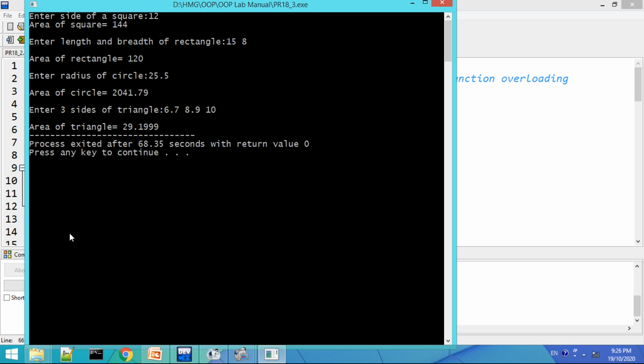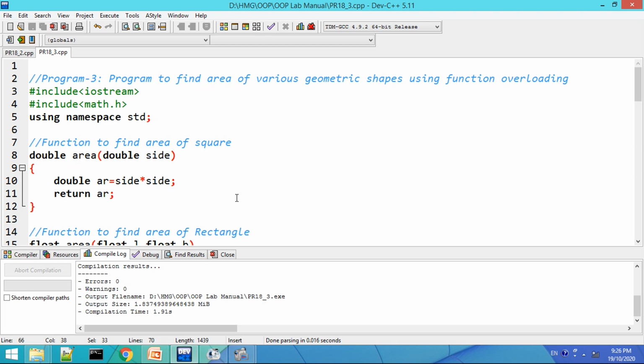It is using the function overloading, and here now you might have understood how to implement the programs using function overloading using Dev C++ compiler.